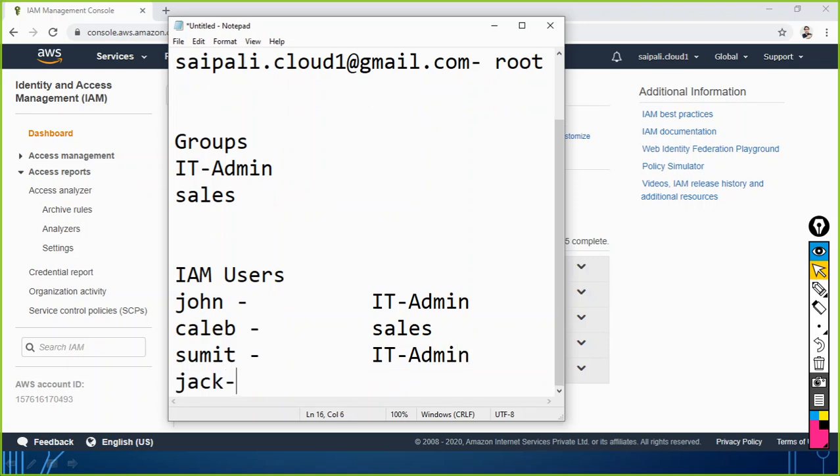For Jack, maybe I will keep him also in sales. So this is the task we are going to perform as a practical for today's lesson.